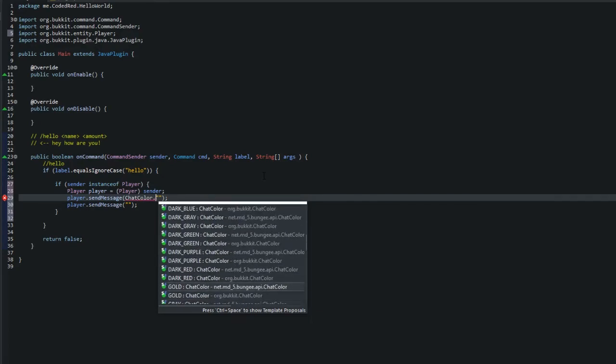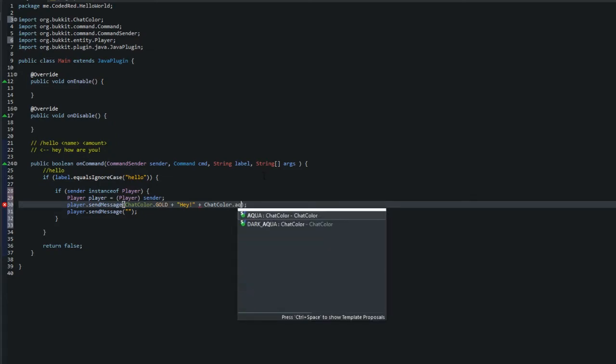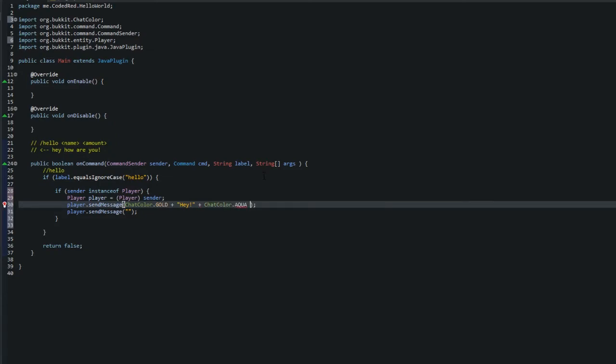Chat color dot gold plus, hey, and then we can do plus again, and we can do chat color dot aqua plus, how are you?